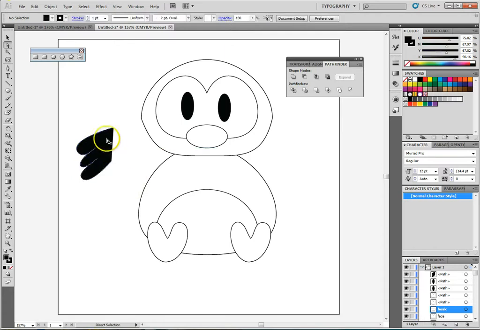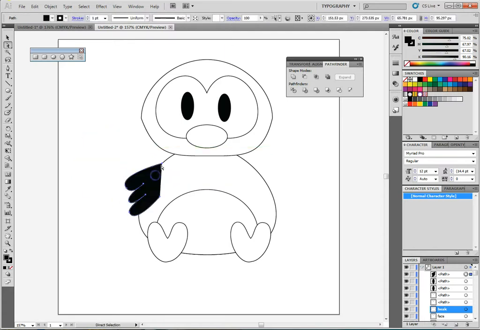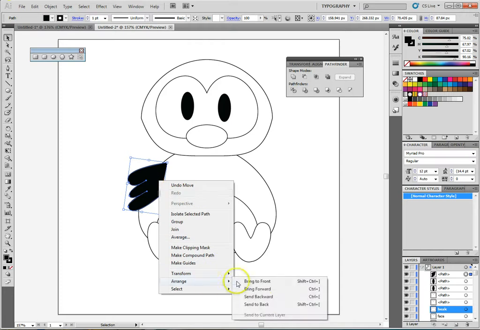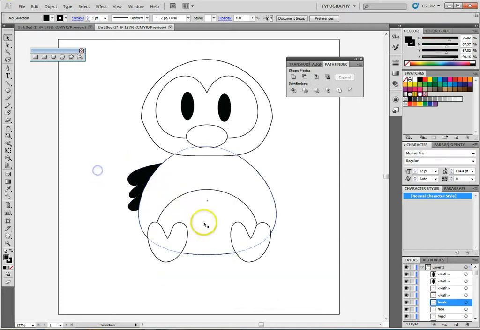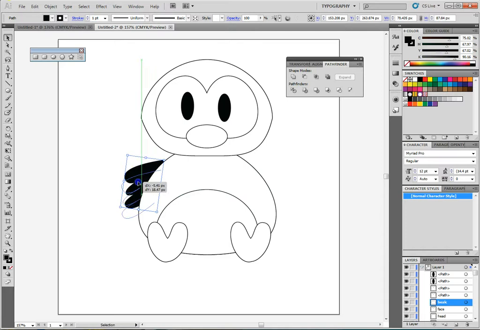Alright, so once I get it like I want, I'm going to drag it into place. Take your black arrow tool, rotate that around just a little bit. That's good. And we're going to send that to back. Right click, arrange, send to back. And there we go. We've got our little wings there. Might want them a little bit lower.